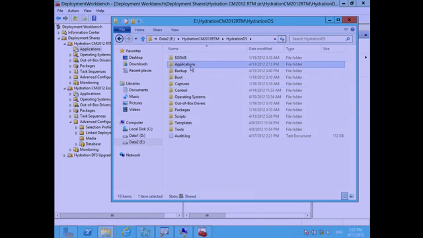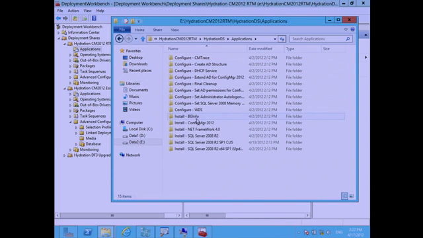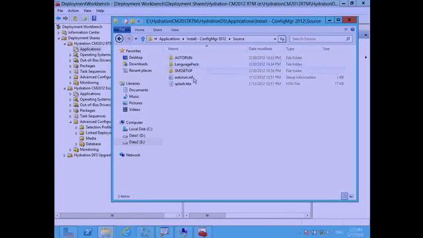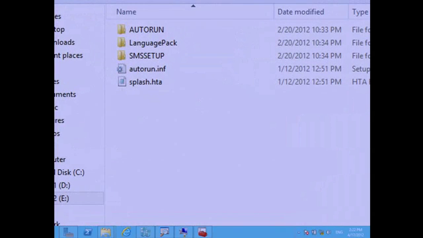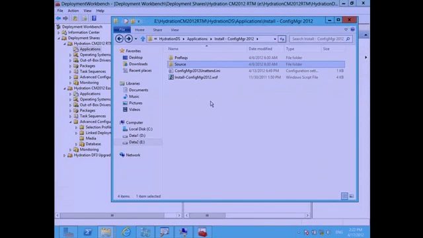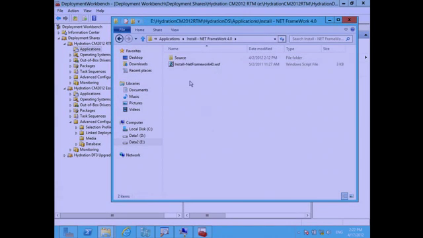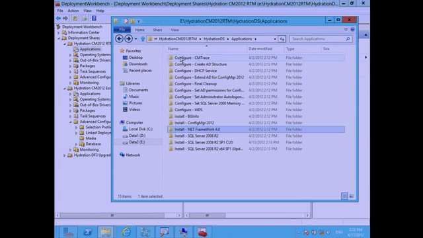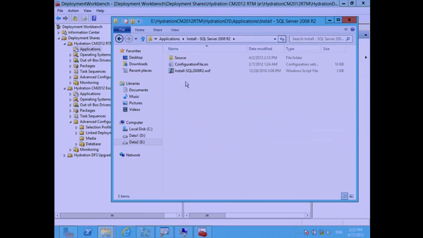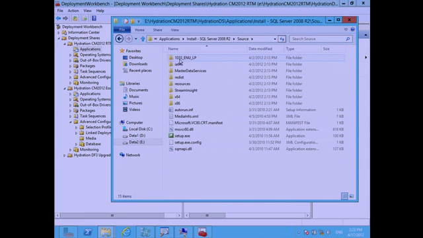So you will go into the Applications folder, you will find Config Manager, you will find the source folder, and this is where you will copy the content of the ISO from Config Manager in here. You do the same thing with, for example, .NET Framework. You copy in .NET Framework. You do the same thing with SQL. You go into the SQL folder, you copy in SQL. And you continue to do this until you have filled all the empty folders with media.